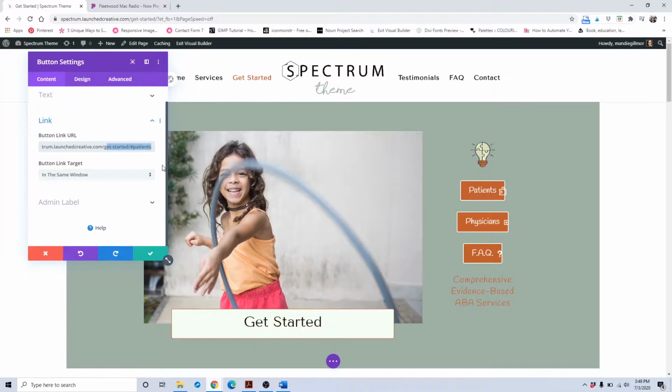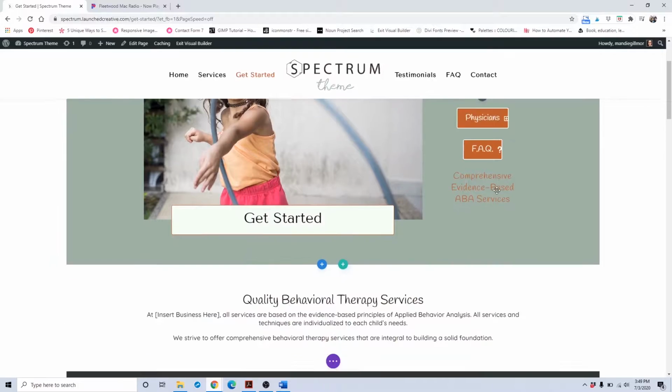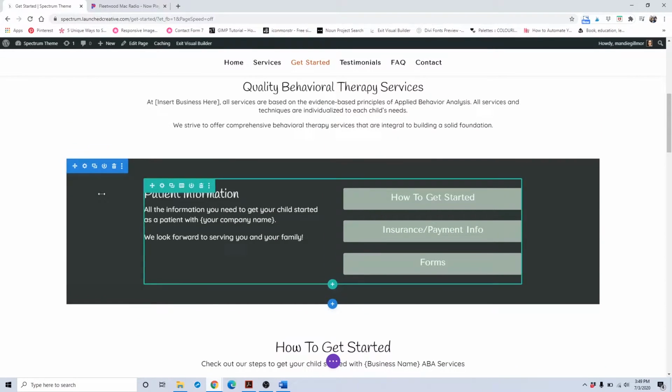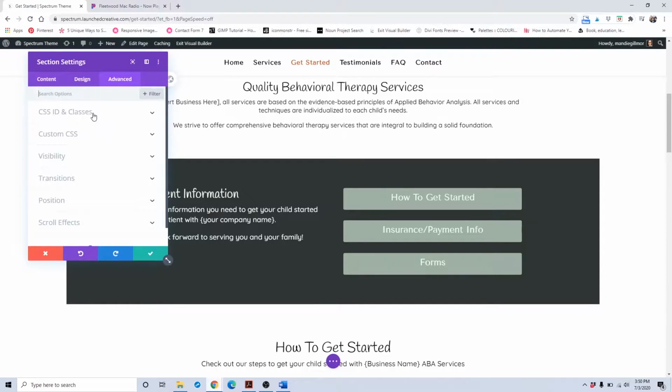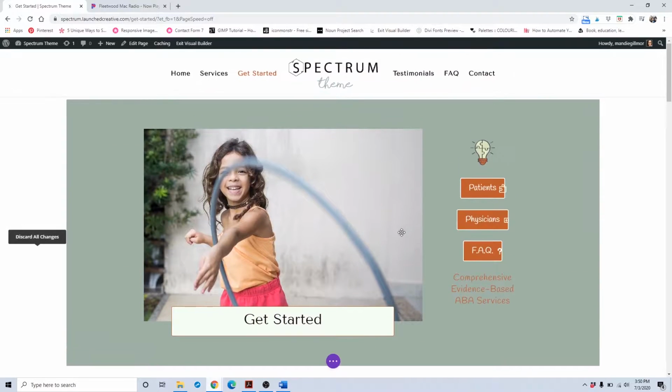And then the identifier so that your website knows where to drop down to on the Get Started page is #patients. So when I click that, patients, it drops me down here to this patient information area. I put in the identifier in the section settings area under CSS ID, and you'll see that it's patients. So that drops your website down to this area right here, and that's how it's done. It's done in the section settings area under CSS ID. So that's where that hashtag comes from.